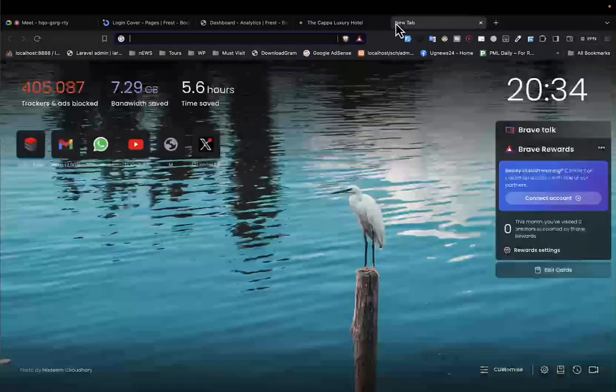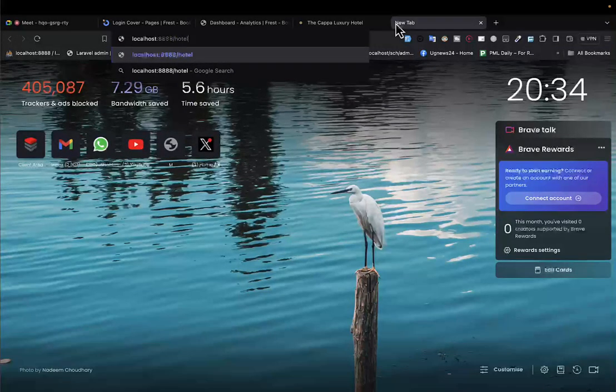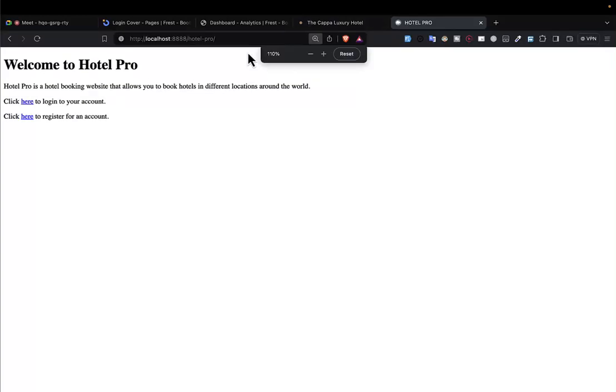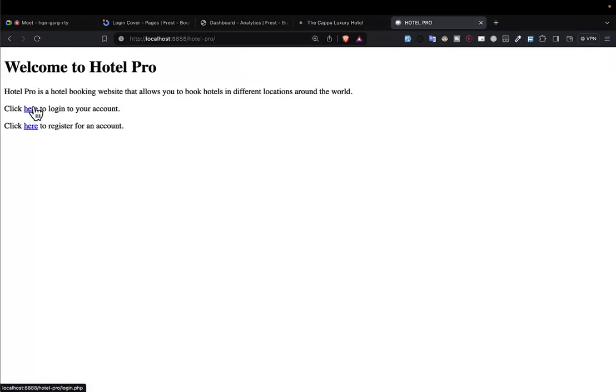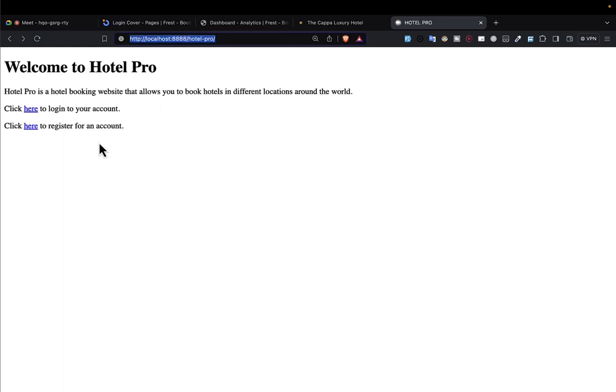So let me go ahead and go to localhost/hotel-pro. Then you'll see I'm able to get here. So I have here the login, which will take me to the login.php, and then we have here register, which will take me to the registration site. I'm going to do the logic in a way that if someone clicks here, we take them to the login page. So let's go ahead and click there. We see here we have the login. The register.php is not there, so let's go ahead and do that.